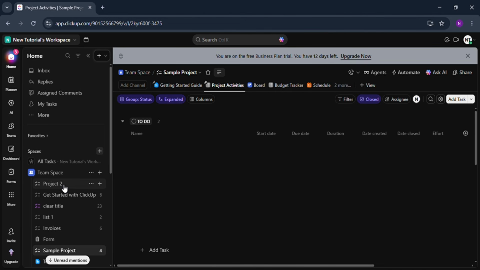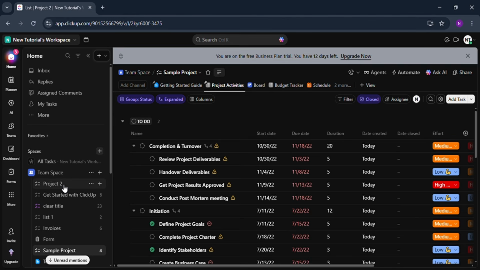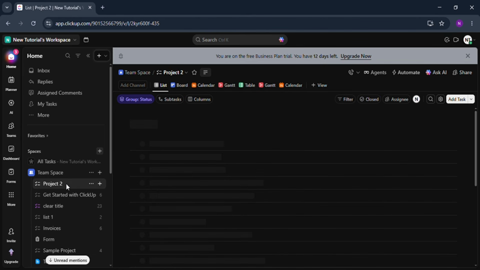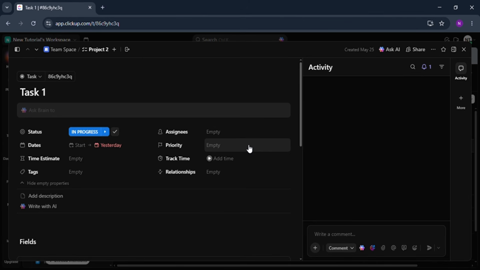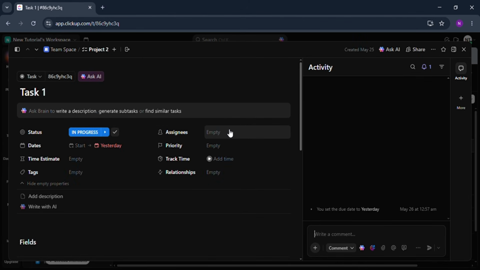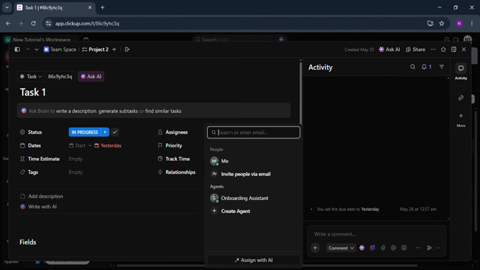Inside the task view, you'll see important information related to the task, including descriptions, comments, due dates, priorities, attachments, and team activity. To assign the task, look for the Assignees section. This is usually located near the top right corner of the task or directly under the task title. Click on the Assignees field and a drop-down menu will appear showing all available members in your Clickup workspace. From here, simply select the person you want to assign the task to.